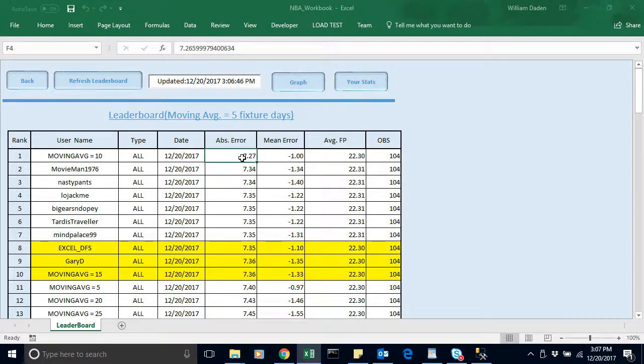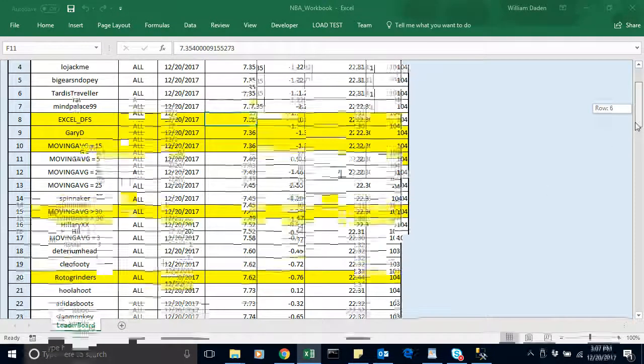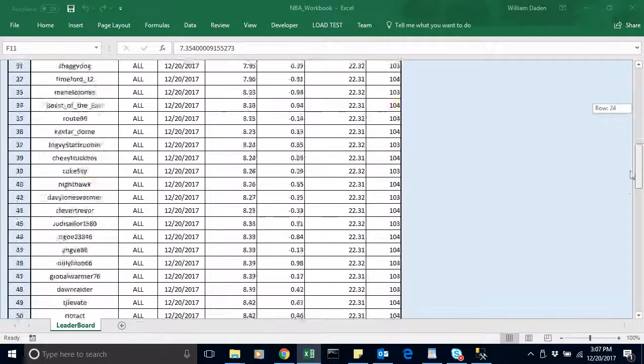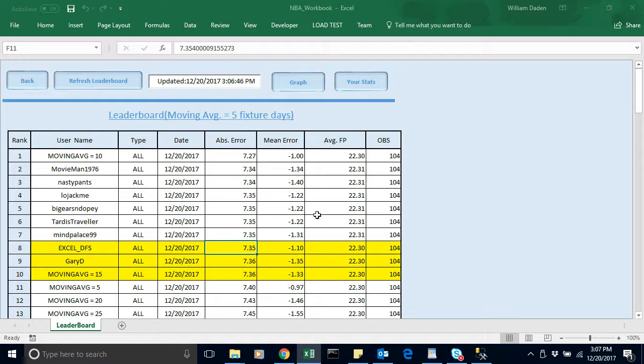We've put these in because it gives you a good indicator of what you should play. Now, the absolute mean error here is 7.27. ExcelDFS is not too far behind. They're all pretty well bunched up. RotoGrinders is down at 7.6.